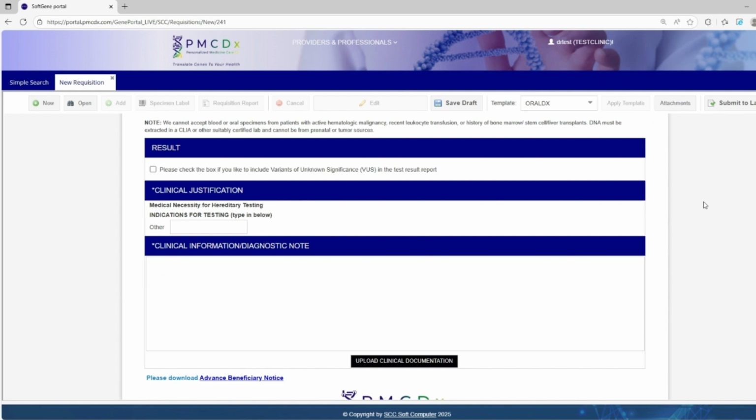Section 9, Results. If the ordering physician would like to see variants of unknown significance on the report, select the checkbox. Section 10, Clinical Information/Justification. Enter any notes the ordering physician documented during the patient's visit to indicate necessity of the testing.